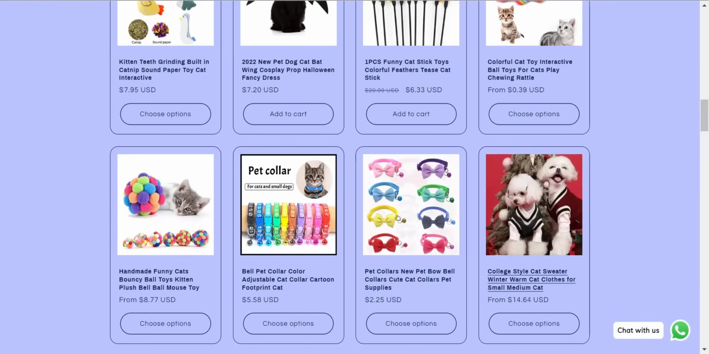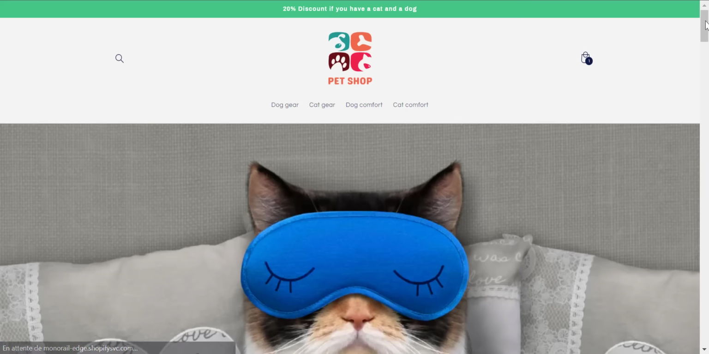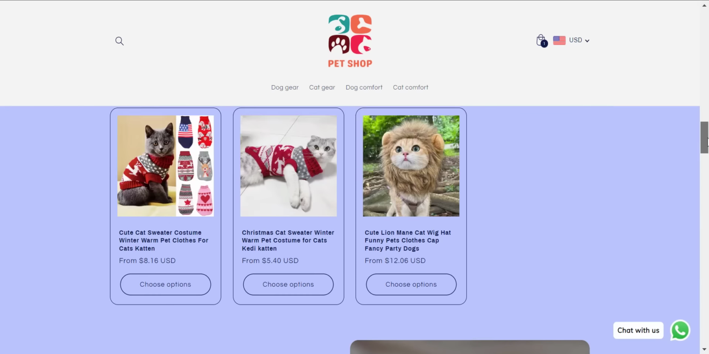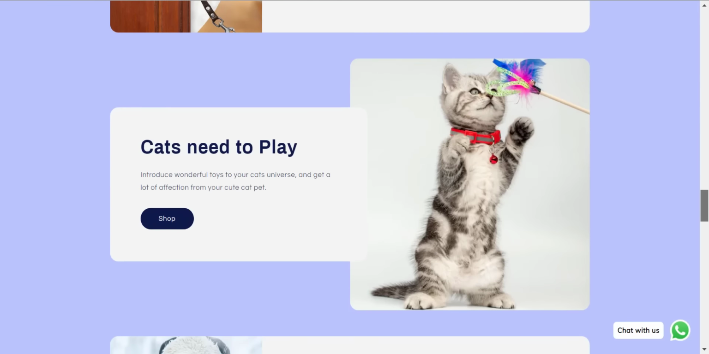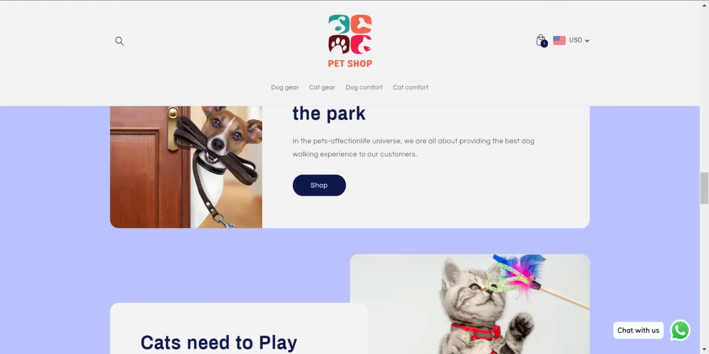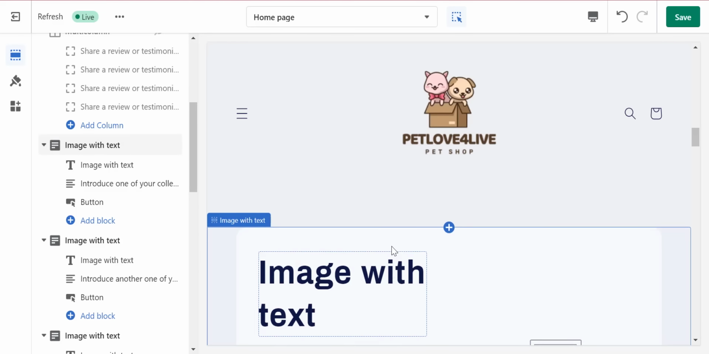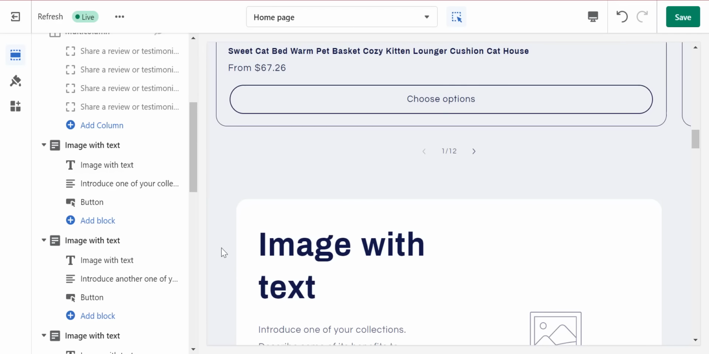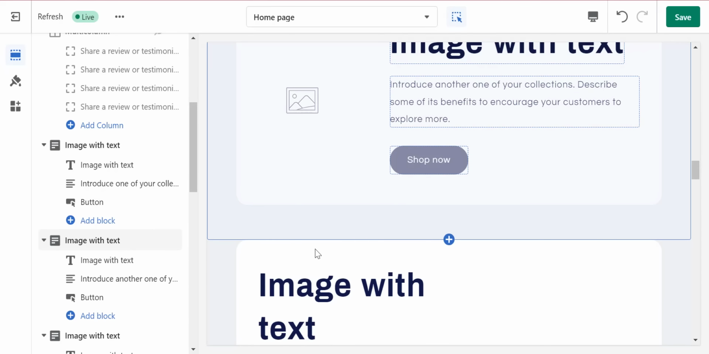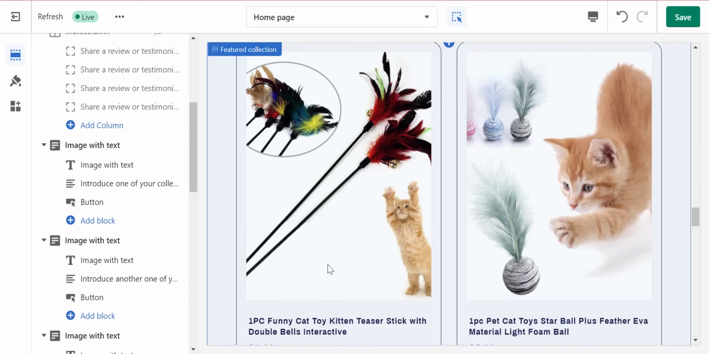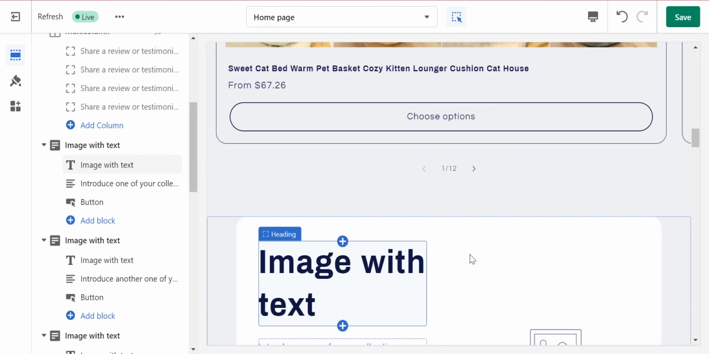And right here, if I go back to my website that I've built, I'll go back to the landing page. And if I scroll down over here, you can see that there's a funny thing going on over here. Better quality sleep for your cat, enjoy walking your dog, cats need to play. So 4, I'm going to limit them to 4. Here, let's see how many we got. So right here, we have image with text, right? This is the first one. And if I scroll down, you can see another one, and then another one, and then another one. So I'm going to keep them to 4. Just 4 is enough. So what I'm going to do here, I'm going to click the first one right here.